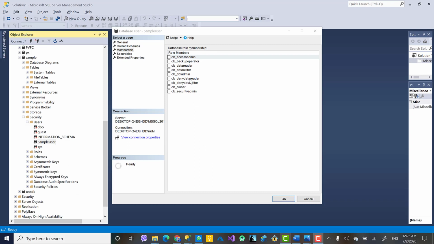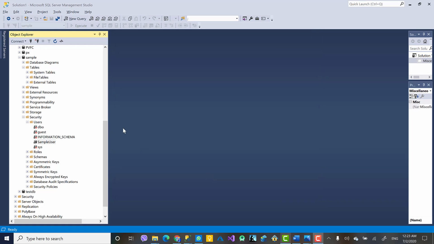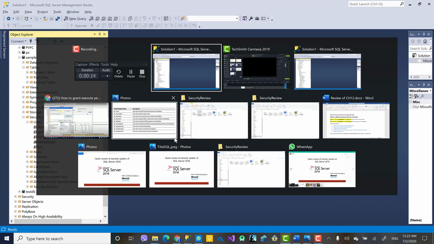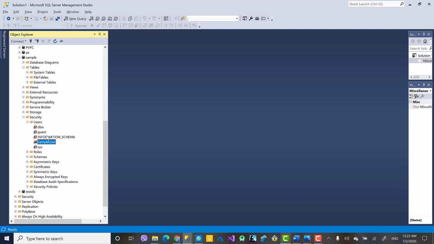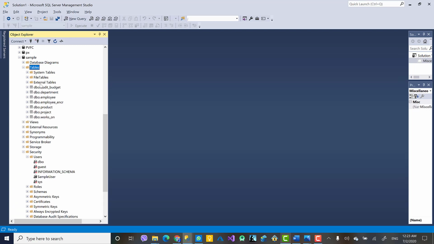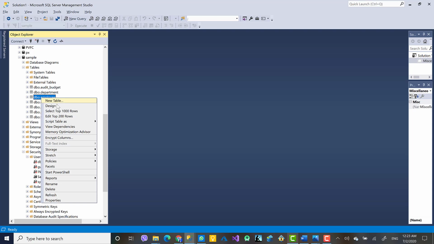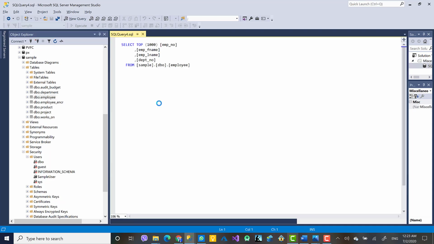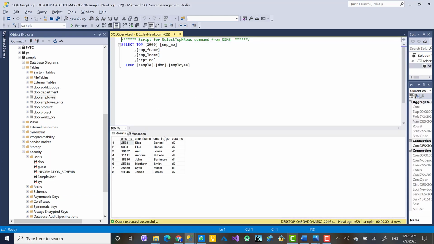So let's try to assign some database role. Let's say permission db data reader. If we do that, our user would be able to read from the database. So let's go back to refresh tables, so we can see the tables. Let's select from the table. As you can see, we can select from the table, therefore we can read.